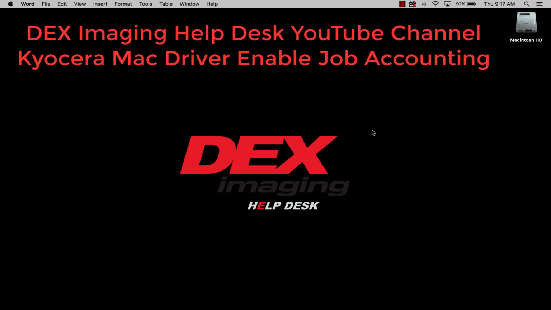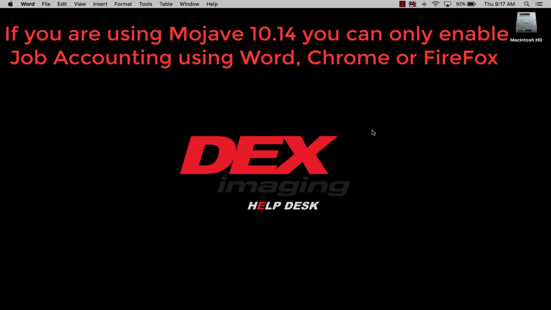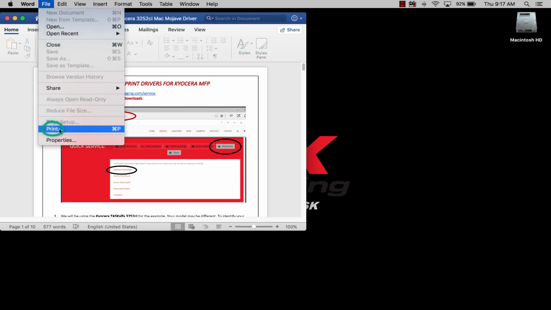Today we're going to be continuing the configuration of the Kyocera Mac driver using job accounting. So if you're using Mac Mojave version 10.14, you can only configure the job accounting codes in Chrome, Firefox, or Word. I have chosen Word, so I'm going to go ahead and open up my document, and then I'm going to select File, and then Print.